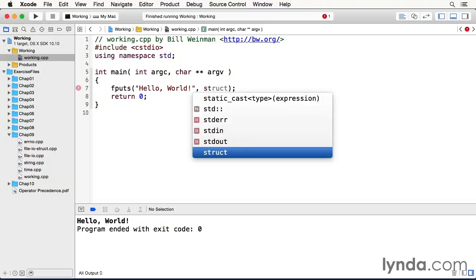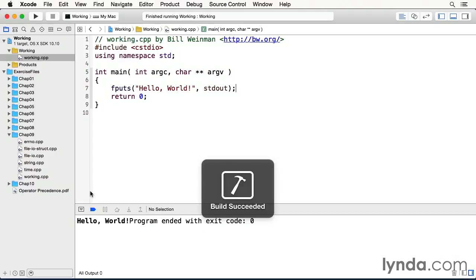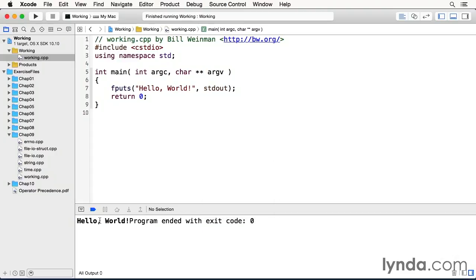And so here I'm going to just give it standard out so that it'll operate exactly the same as puts. Well, not quite exactly, because you'll notice when I build and run, program ended is now on the same line as hello world. And this is actually an important distinction, because puts without the F is not only adding a new line, but it's also flushing the buffer, and we'll get to the importance of that in a moment here.